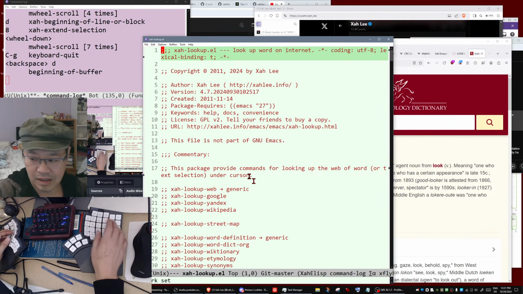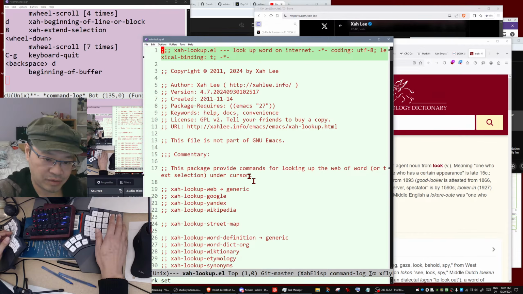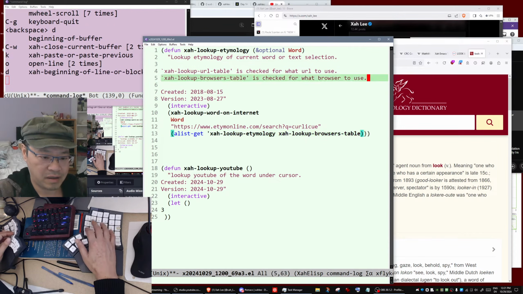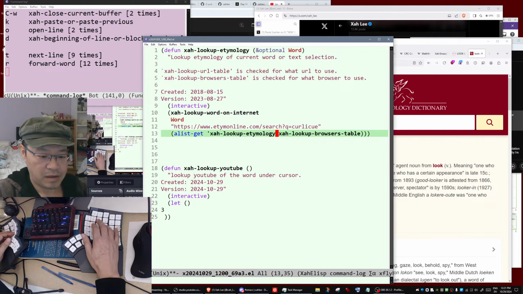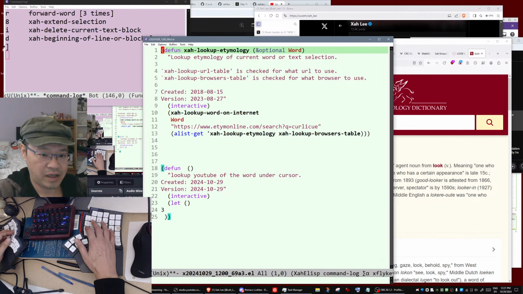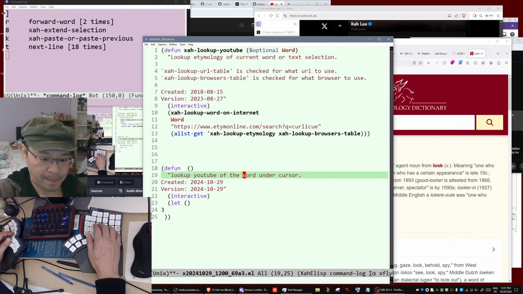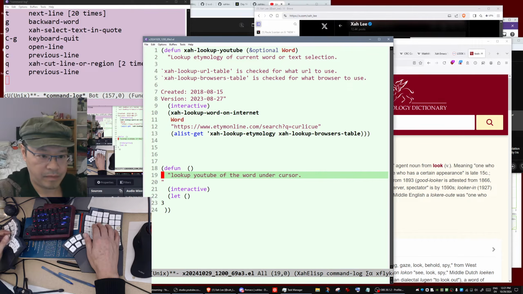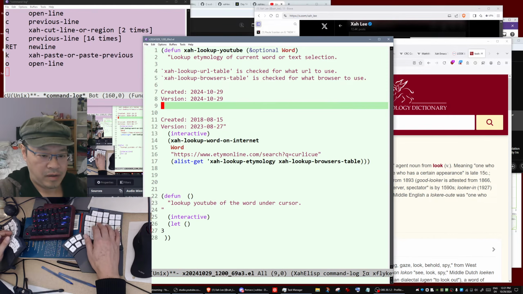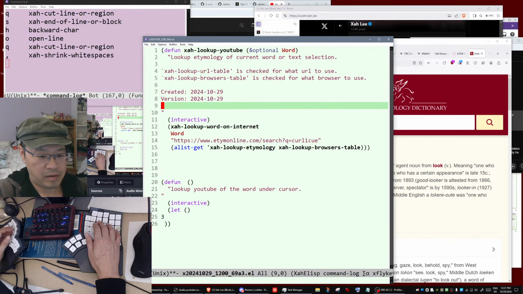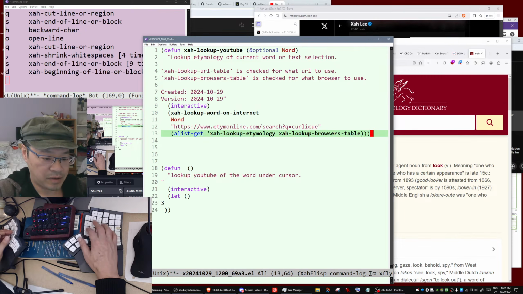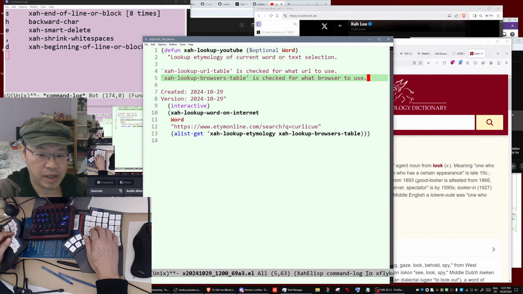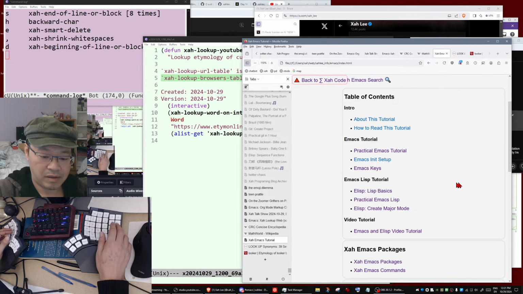So I have written a tutorial on how to write this lookup. So let me show you. Okay, but for now, let's just modify this to be... Okay, so we just modify it based on the lookup etymology. But let me show you how to write this. Okay, you know, full tutorial.